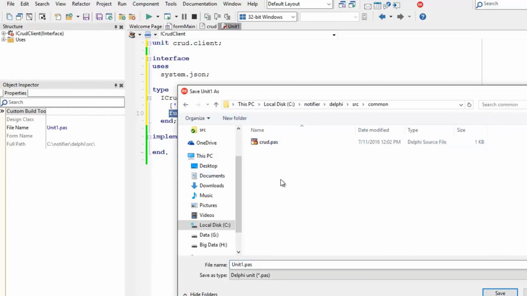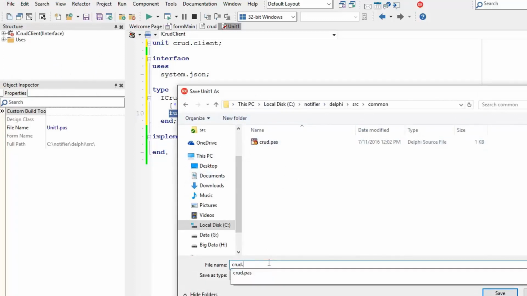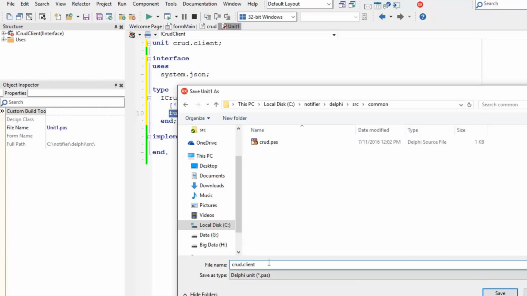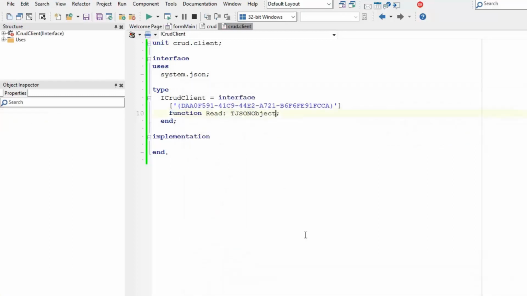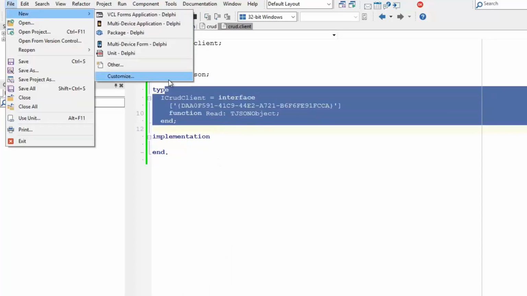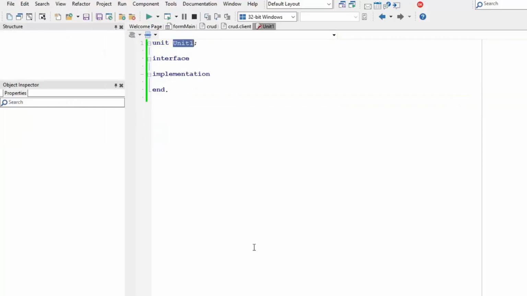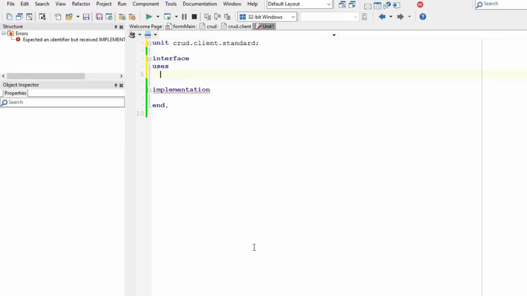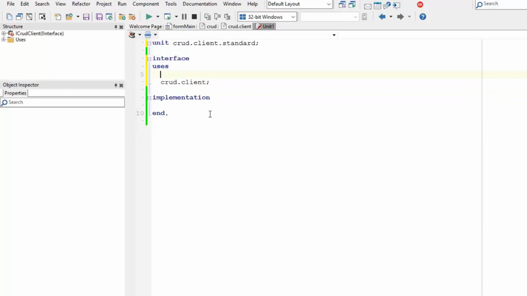Again, it's a common library because we can use this CRUD setup from the notifier app as well, and it's CRUD.client. Now I need to provide an implementation for this interface, so I'm going to go ahead and create another new Delphi unit, and this one will be CRUD.client.standard. So we'll just say that this is going to be the standard implementation for the CRUD interface. So I'm going to use the CRUD.client library so that I have access to the interface, and because the interface uses JSON, I'm going to use System.JSON as well.